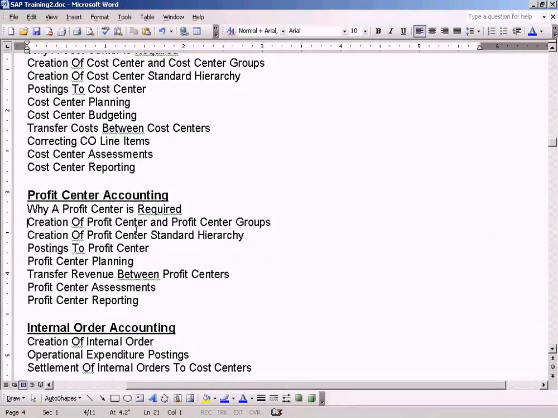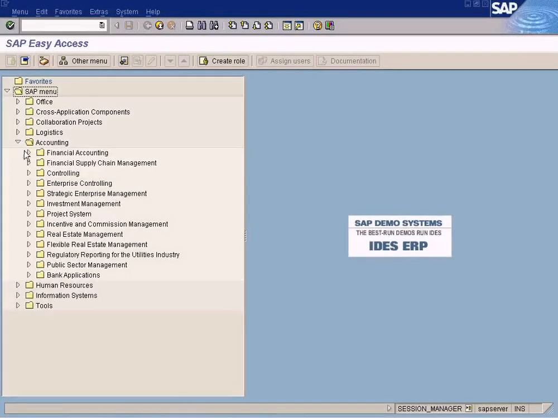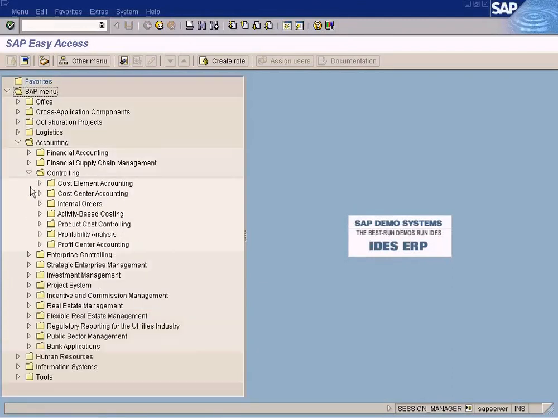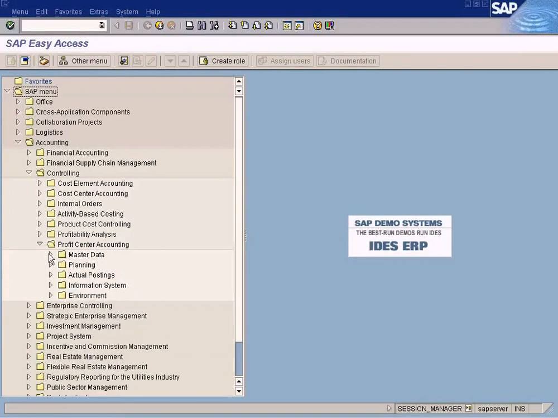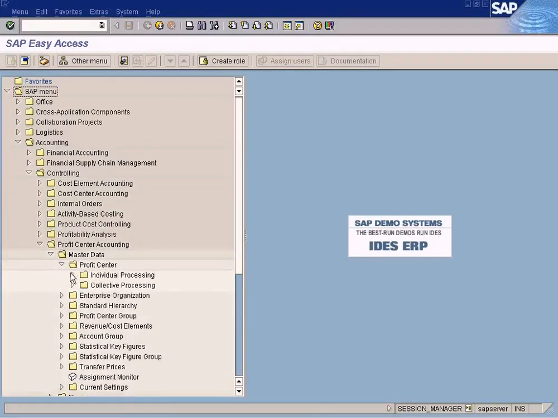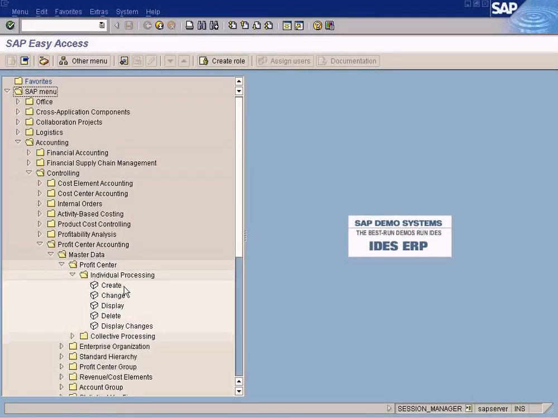Okay, now we can go for the first topic in Profit Center accounting, which is creation of Profit Center and Profit Center groups. This is something like the topic on cost center, which we have already covered, creation of cost center and cost center groups. Let us do the same thing for Profit Center. Come here, accounting, controlling, Profit Center accounting, master data, Profit Center, create.